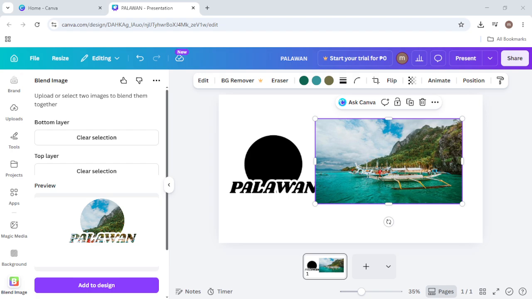Now go to Blend Mode and scroll down until you find Screen. Select it. Next, click Adjust Top Layer. Move the image position and adjust the scale however you want until the blend looks right.